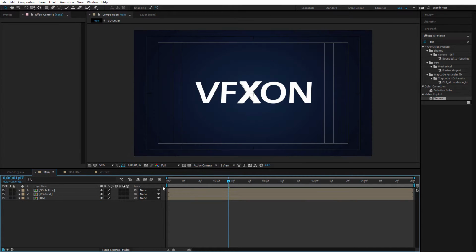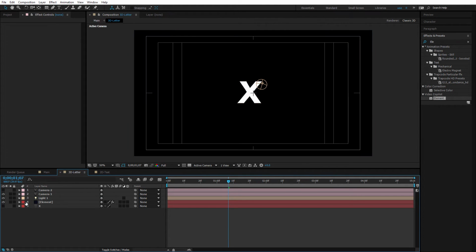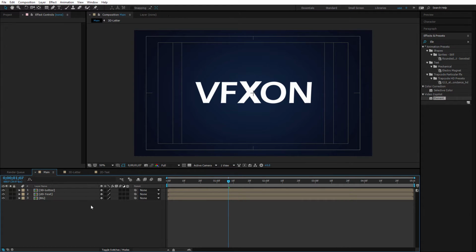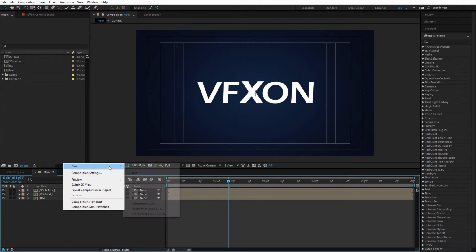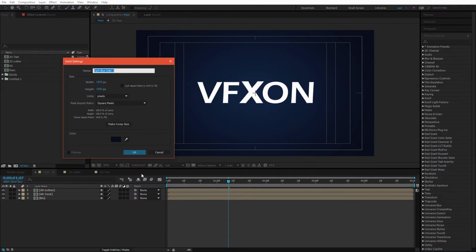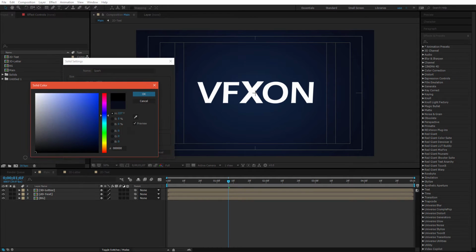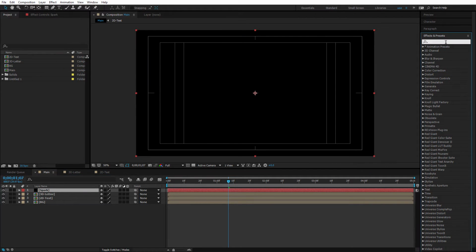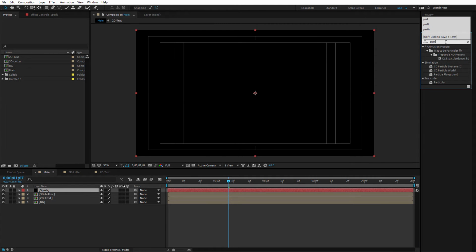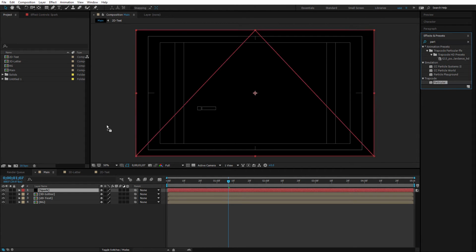Let's go back into main. Oh, turn off this. Back into main. I think it looks good. Okay, now let's make a new solid. Let's name it particles. Or actually, let's name it spark. Like that, the background black. Okay, and we need the Trapcode Particular plugin, and drop that down.